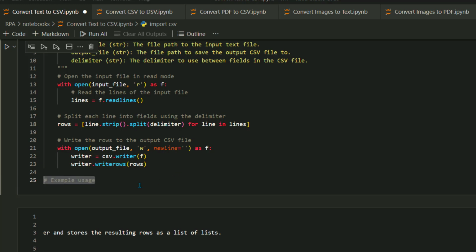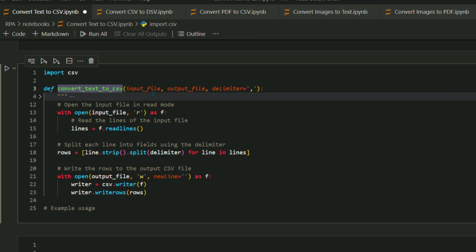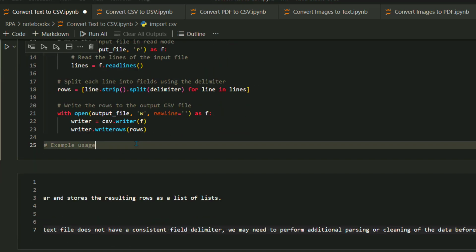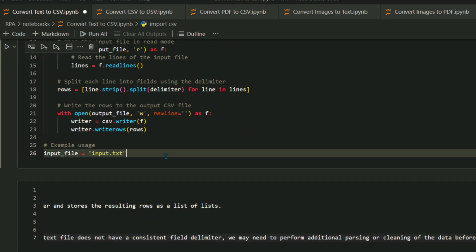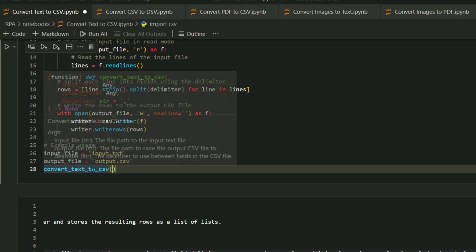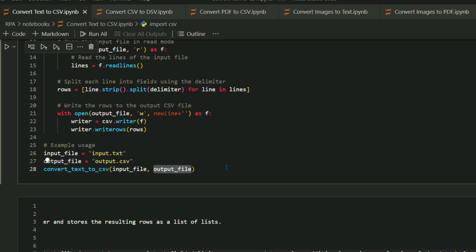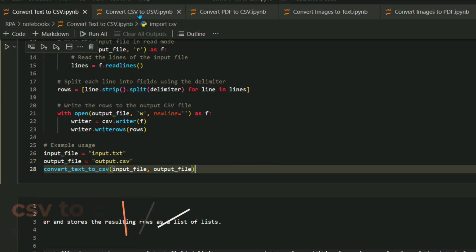Now let's save this. So now this generic function has been defined. We can call this function by providing these three different parameters. The input file could be any input file in txt format, and the output file is the file where you want to create a CSV file, and simply call this function. So input file, output file, and I can leave the delimiter blank here because we have already defined the default value, comma. I think that's pretty much it. That's what it takes to convert a text to a CSV file.